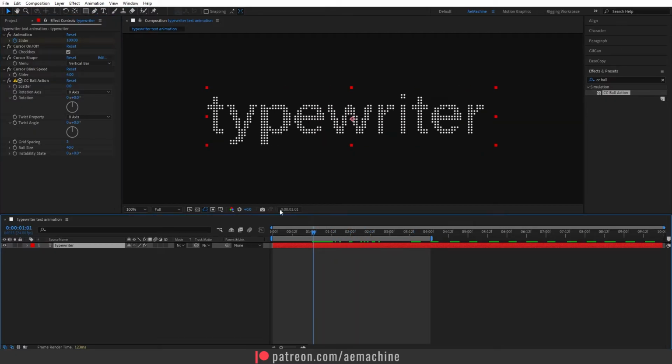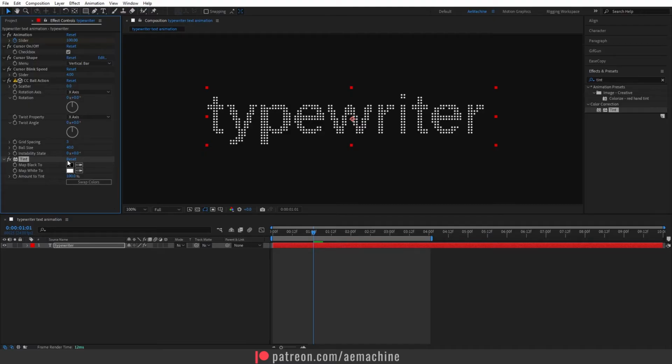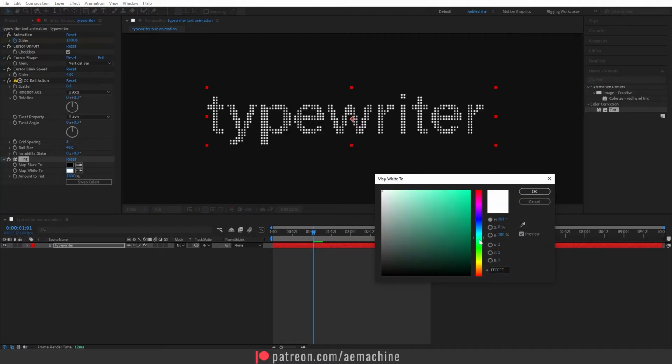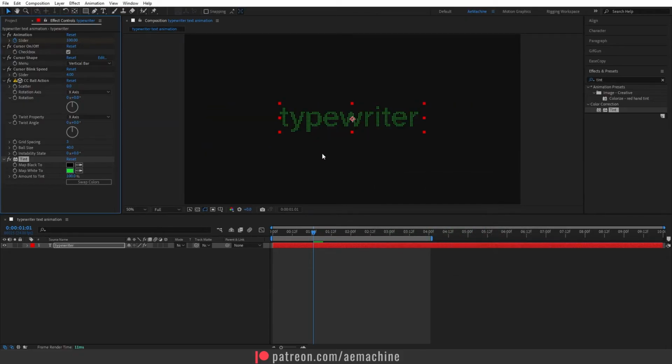Looks good. Let's also add some tint effect, and I will double click to apply. Let's give some different color. You guys can choose any color you want, and I will go with this green color. Okay, looks pretty good. Yeah, I like it.